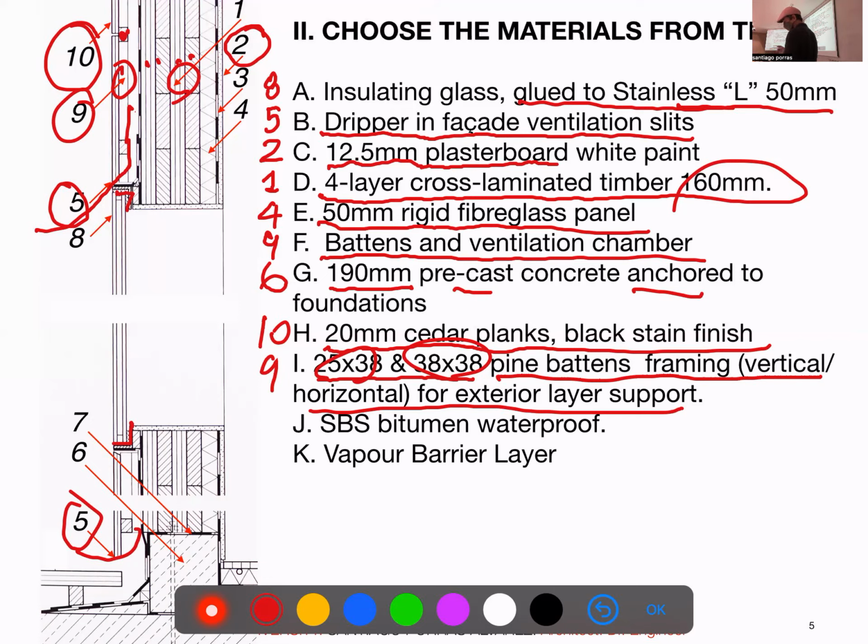So then we have a SPS bitumen waterproof. That is easy. Where do you have waterproof? I think we have here, right, at 7. And we have only the vapor barrier layer, which is next to the insulation, is number 3, right?